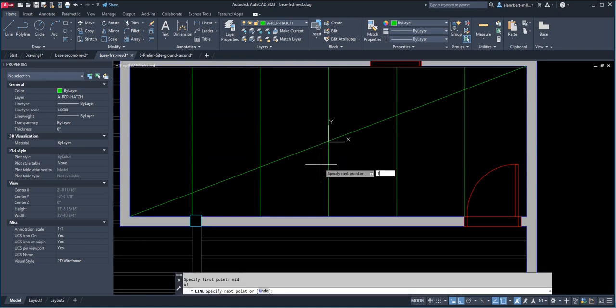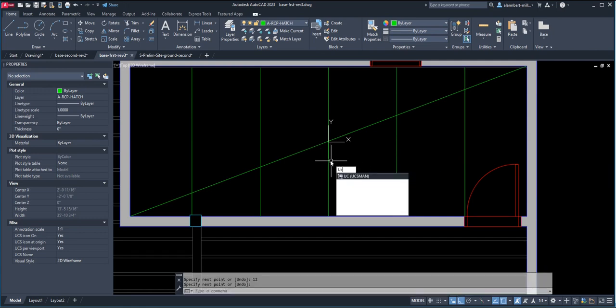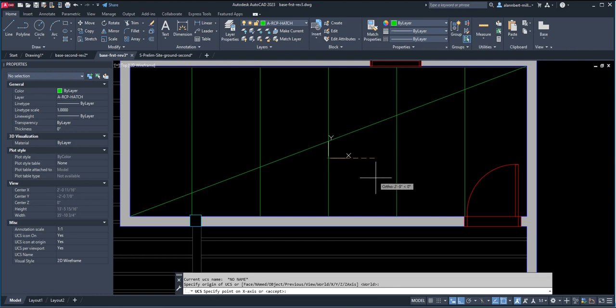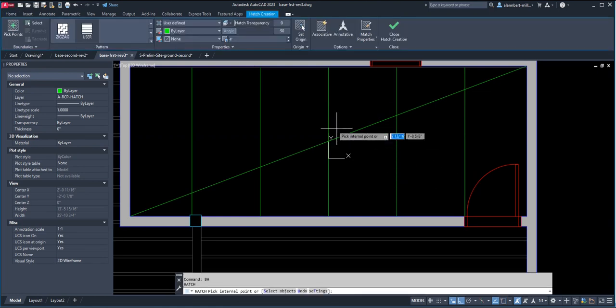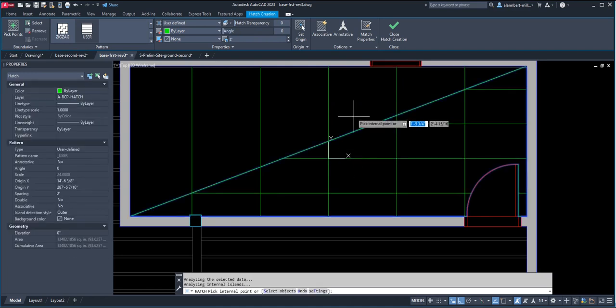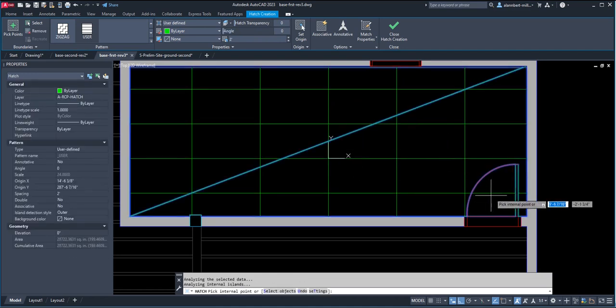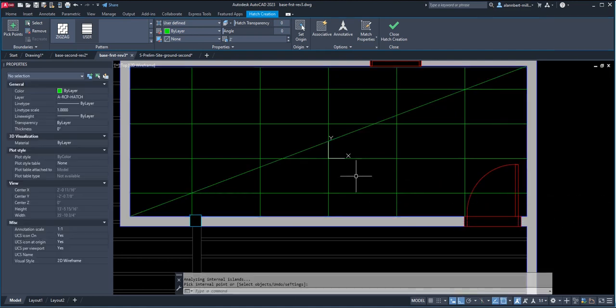Okay, and then that's where I'm going to put the UCS. So UCS, pick the endpoint. The right and up, I'm sorry. And then I'm going to put in 24 and 0. Okay, and click that, click this, and then click inside this door here. Okay, and then there you go.